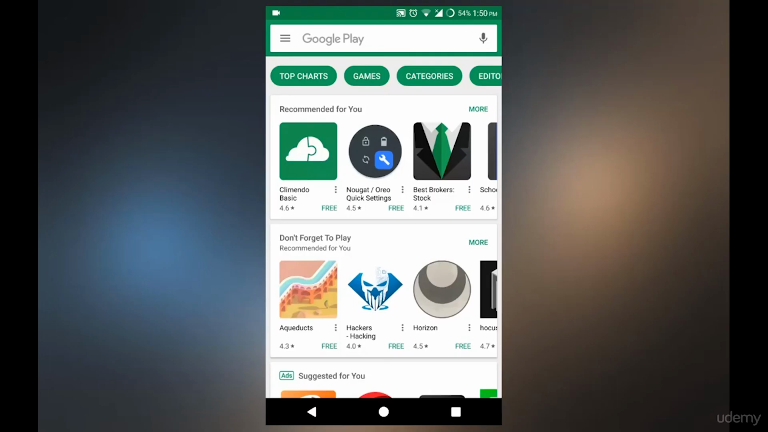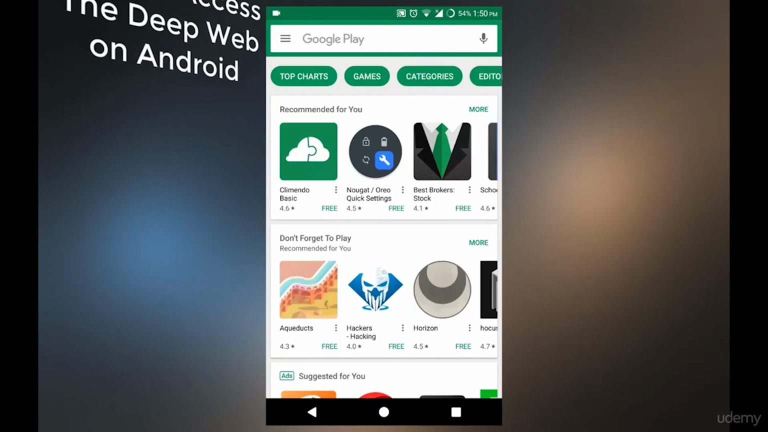Hello everyone, and welcome to this section of the course. In this section, we're going to be looking at how to access the deep web from your Android device.